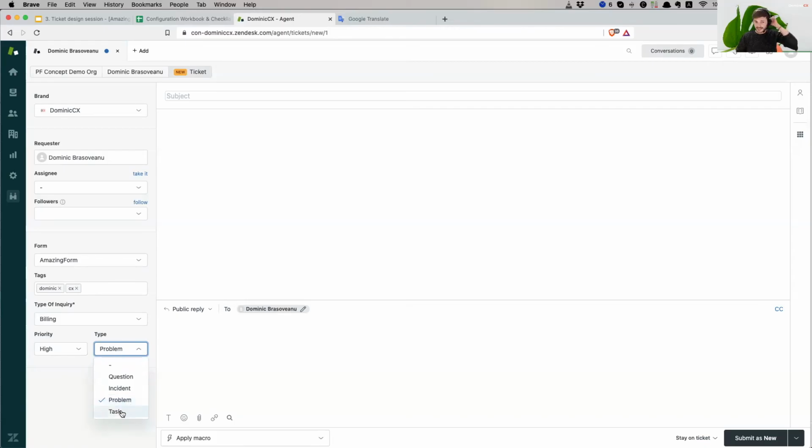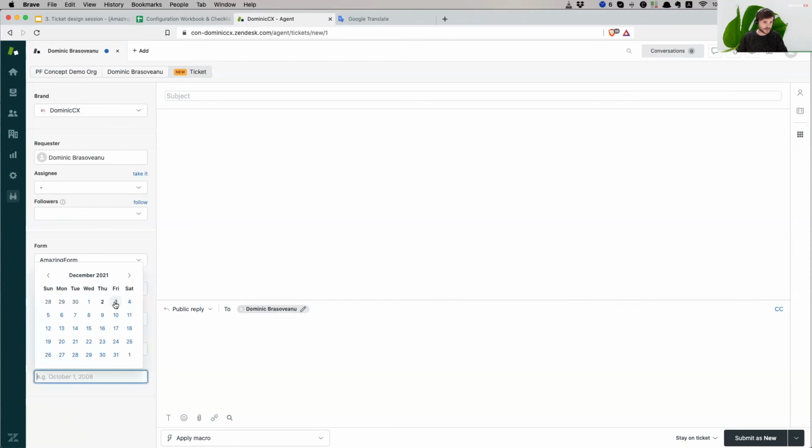And then there is the ticket type task, which is meant to be used whenever your agents need to perform a task. So if I choose ticket type task, I can then choose a due date. So when is this due? I need to finish this by the end of next week. And that's it. I know that I have in my backlog a ticket type task that I need to solve by December 10th.